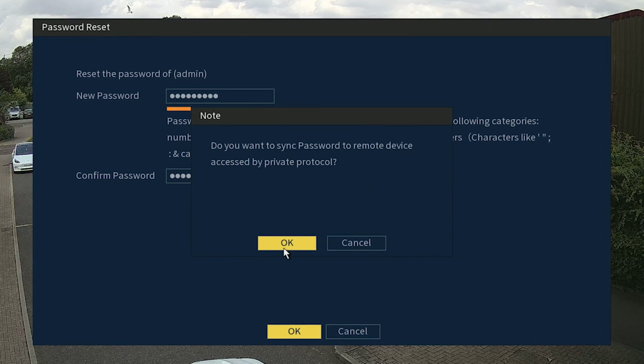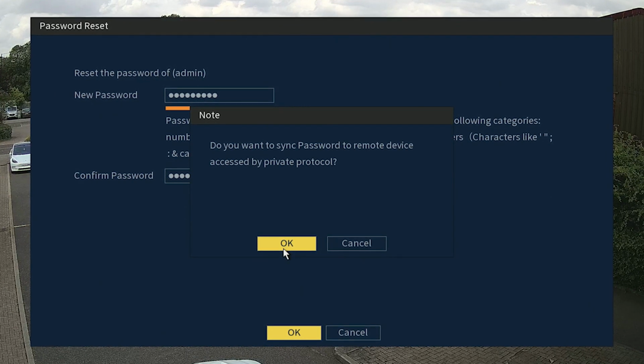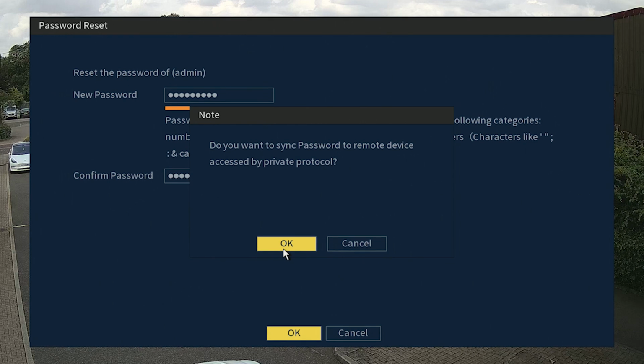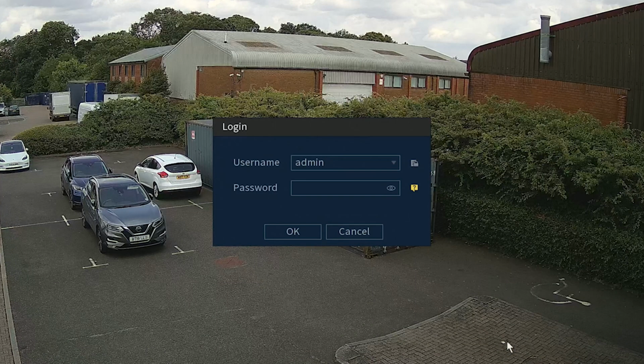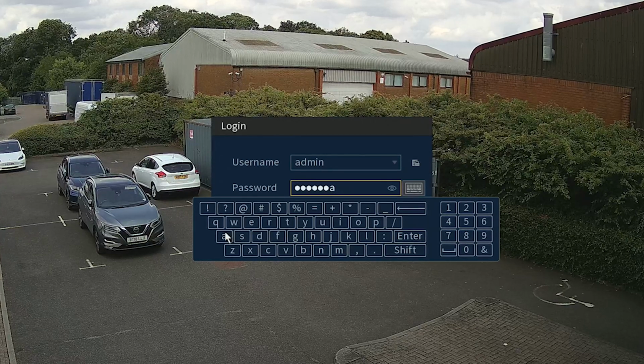Please note, if you are using an NVR, you'll be asked if you would like to sync your new password with your attached IP cameras. We strongly recommend that you click yes to do this. Now you can log in with your new password.